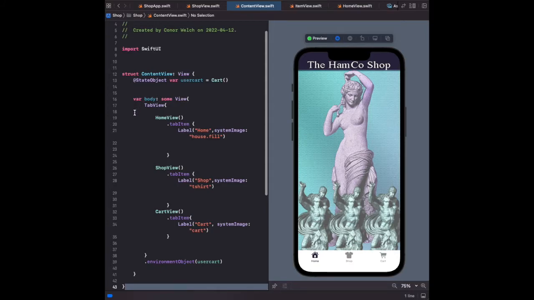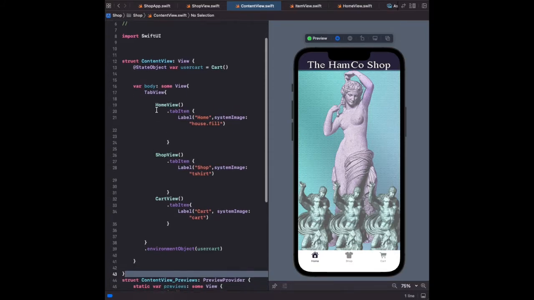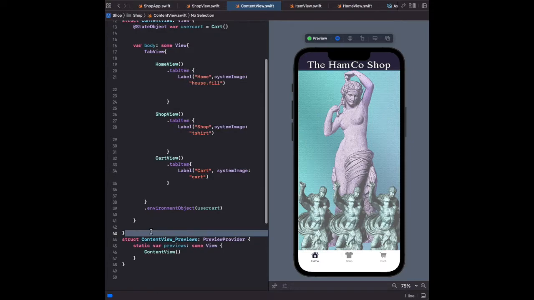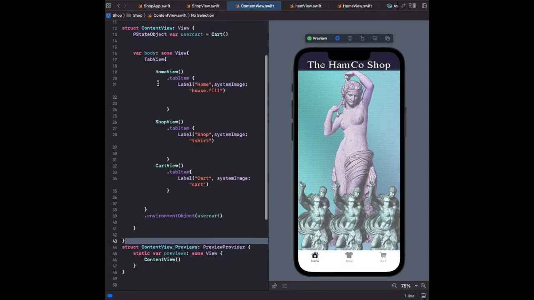Next, we have the var body and some view, just meaning that it's opaque. Next, we have the tab view. This is how you navigate each of these views underneath it: home view, shop view, cart view. As you can see, they're tab items. We have labels and then images, system images, which are icons. We have the environment object, and down below we have the content view previews, preview provider. Honestly, if I had one piece of advice, it would be just don't touch it.